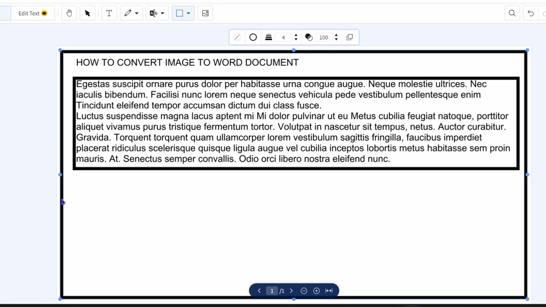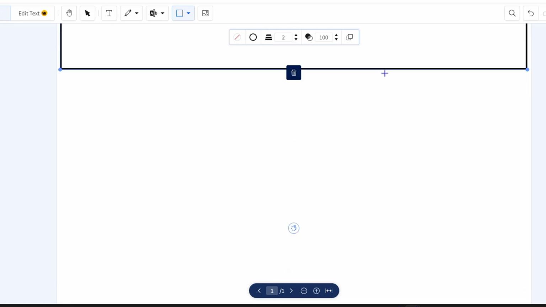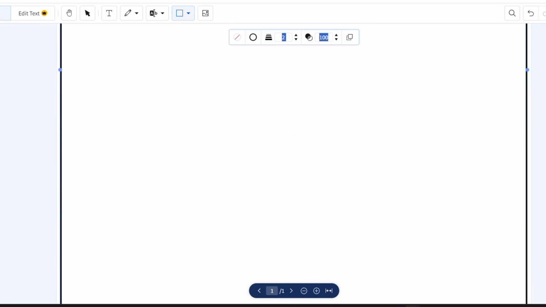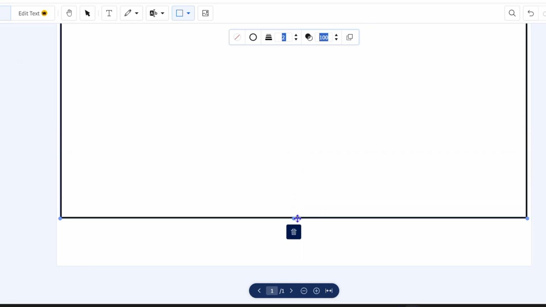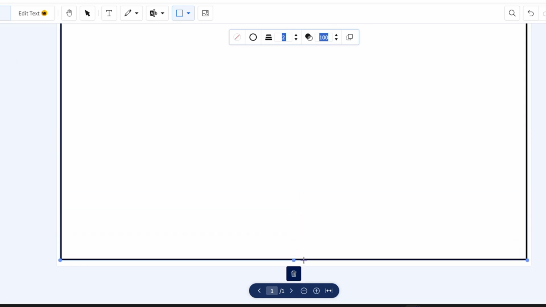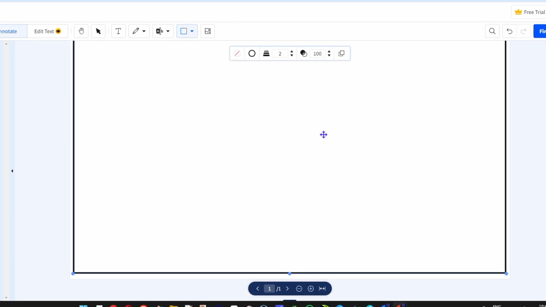I can select it and choose the thickness. I can make it 2, and as you can see, it's getting smaller. If I want it to cover the entire page, I just need to scroll down and drag it towards the bottom until I'm fully satisfied. As you can see, I'm dragging it to the bottom of the document, then I click, and here you can see that it covers the entire document.